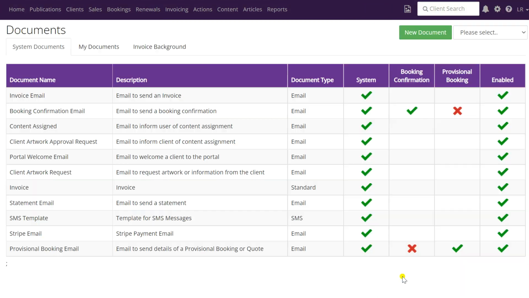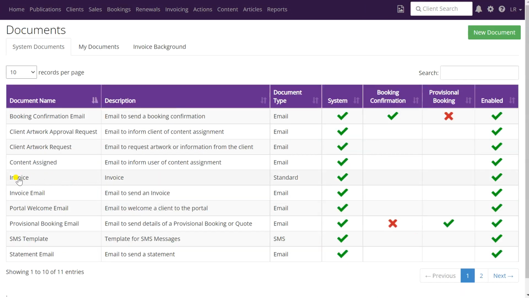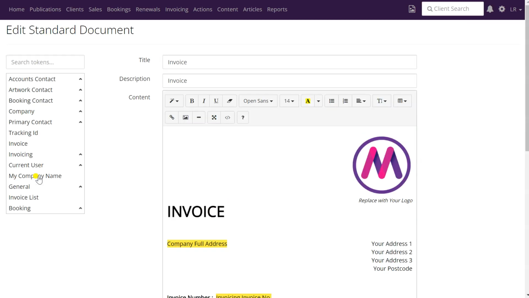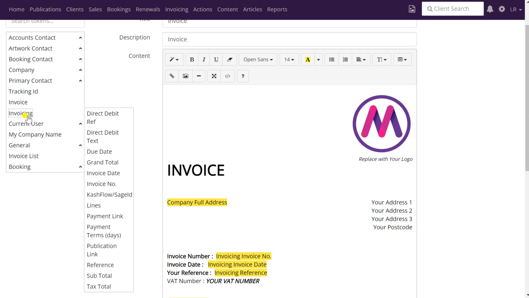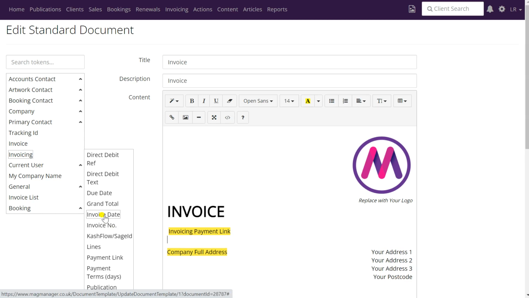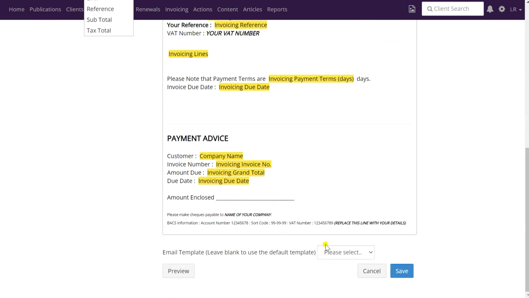So it's just a case of clicking save. And then now I want to choose the invoice. So this is the standard document. So this will be the PDF of the invoice that's attached to the email. And I'm just going to add the payment link in here. So then I come over to the tokens, hover over invoicing, and come down and select payment link. And I'll just add an extra space in there. And so the pay button will appear there on the invoice. And just a case of clicking save.